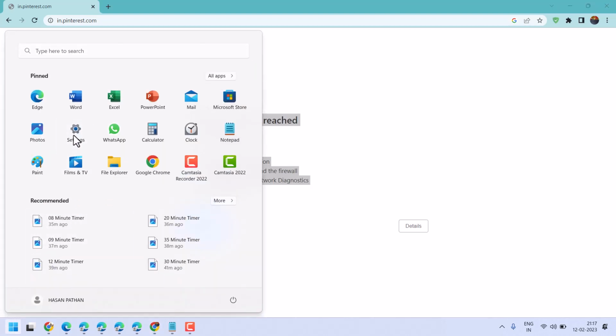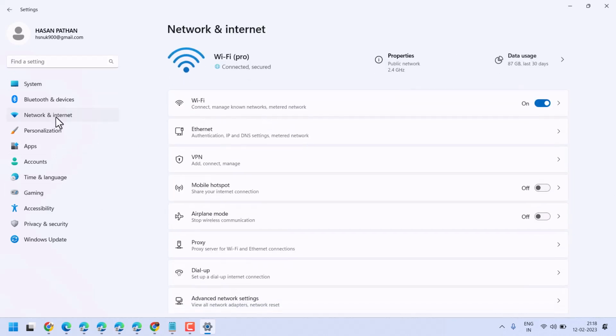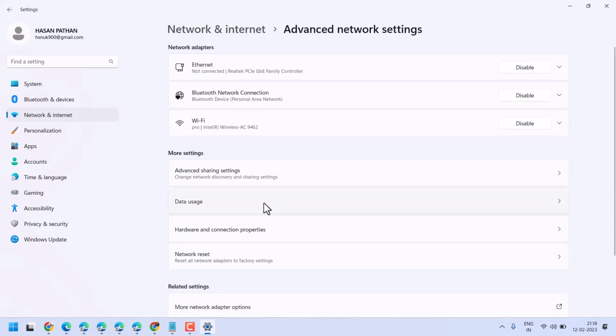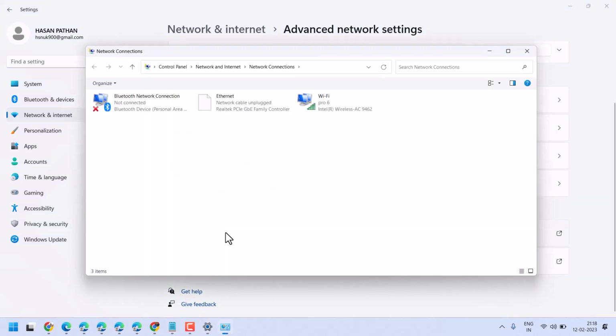open settings. Now here, click on network and internet, then advanced network settings, then click on more network adapter options. Now right click on your network connection, then properties.